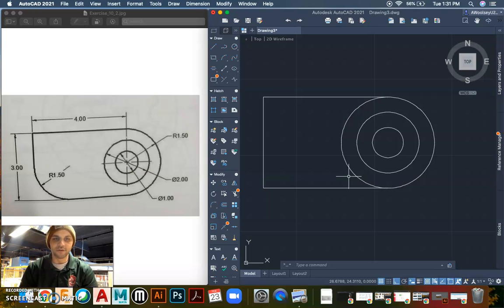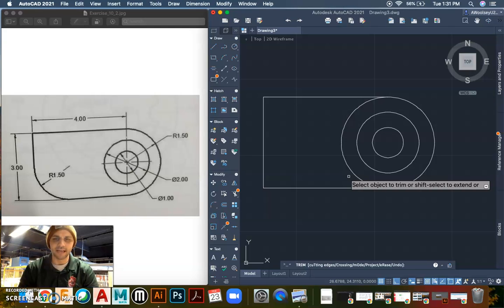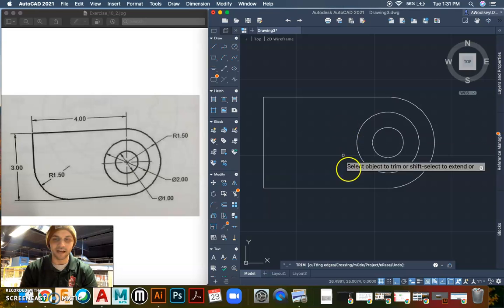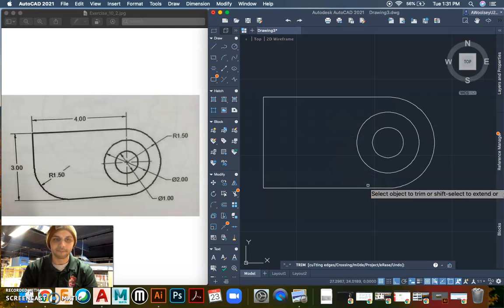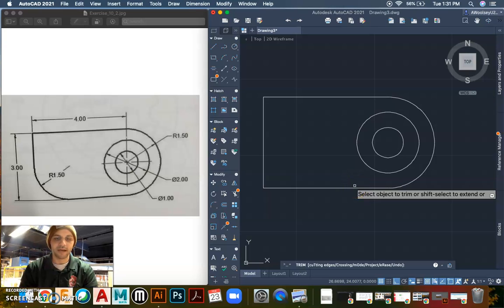I then need to either trim or do my fillet next. I'm going to trim first, so I'll type in trim. Press enter again to select everything, and then I'm going to trim away that inside of the circle. Okay, I can press enter to exit out of that or escape.